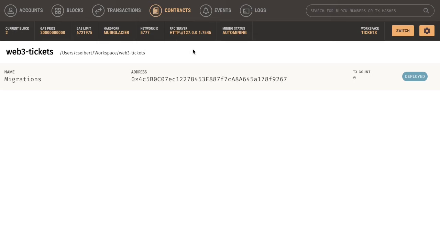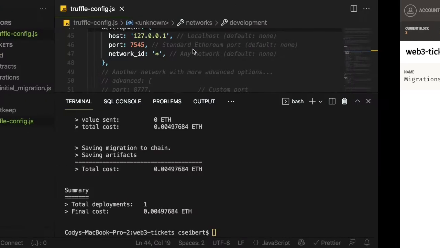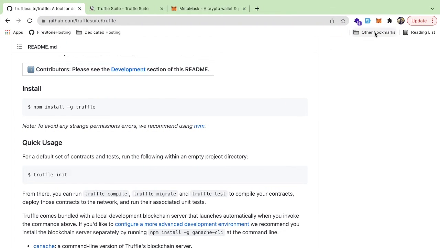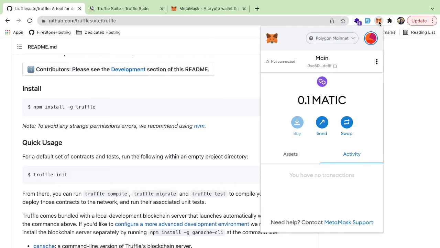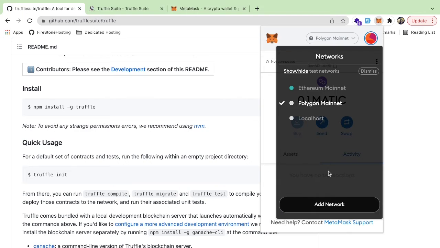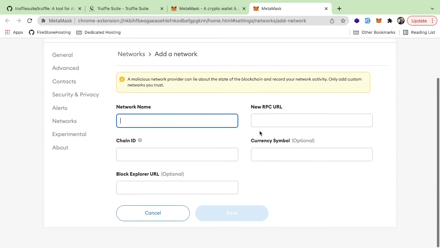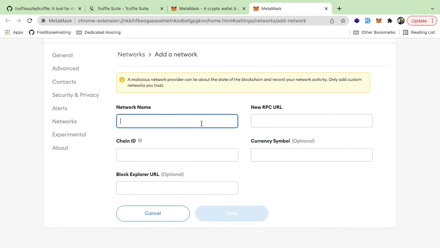So the next thing we want to do is go into MetaMask, because if you are new, you probably don't have MetaMask configured to point to this local network. So click on this MetaMask icon and click on this drop down here. You can click add network. That should open up a new page so that you can configure your MetaMask plugin. And then you can start typing in some information here.